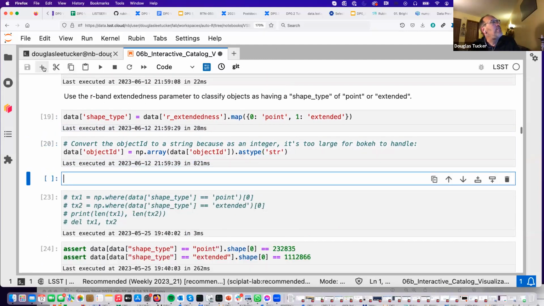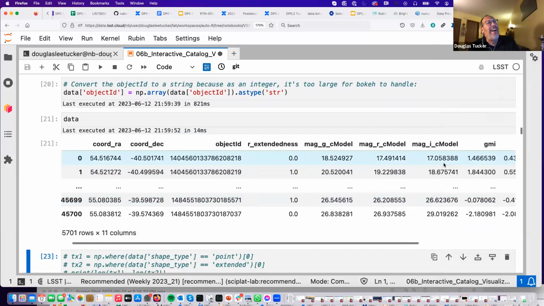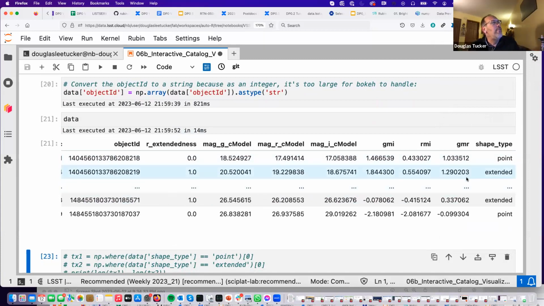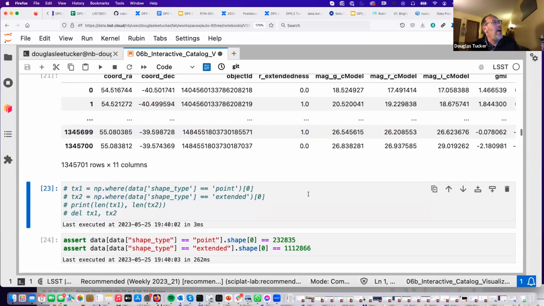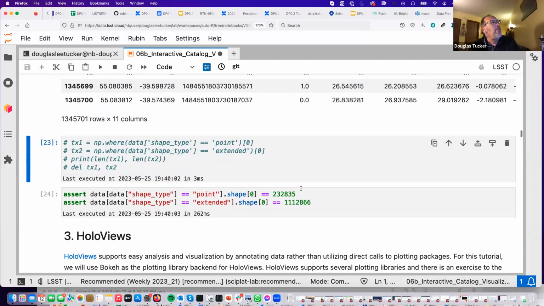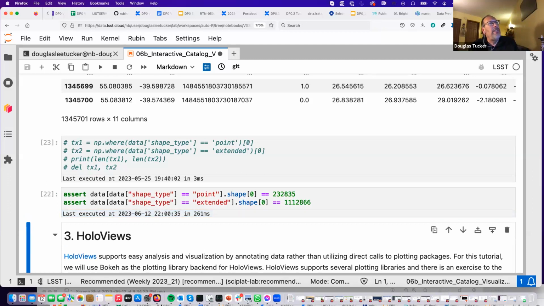I will just also add in another point here, let's see what the table looks like now. Same thing. Okay, so it's the same thing, but it also has G minus I, R minus I, G minus R, and the shape that we just did before. I will leave these for you to do on your own, but you can see how many point sources and extended sources there are. There are slightly over 200,000 point sources and about 1.1 million extended sources in this area.